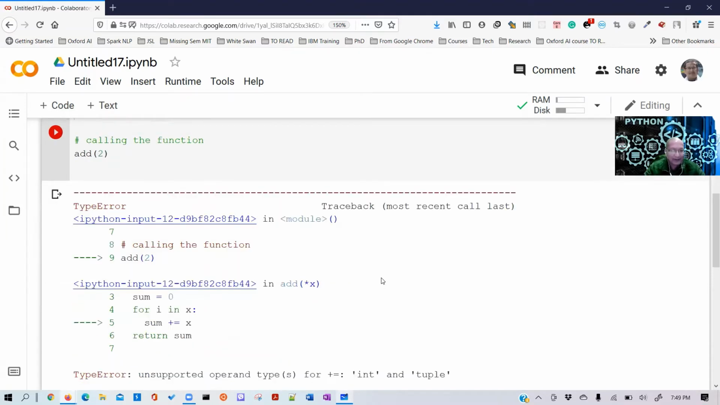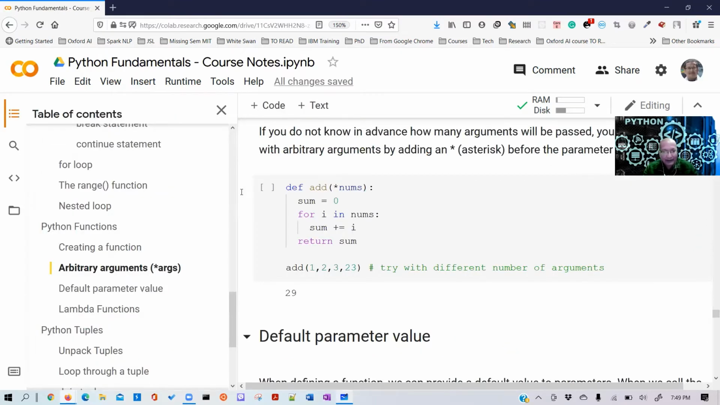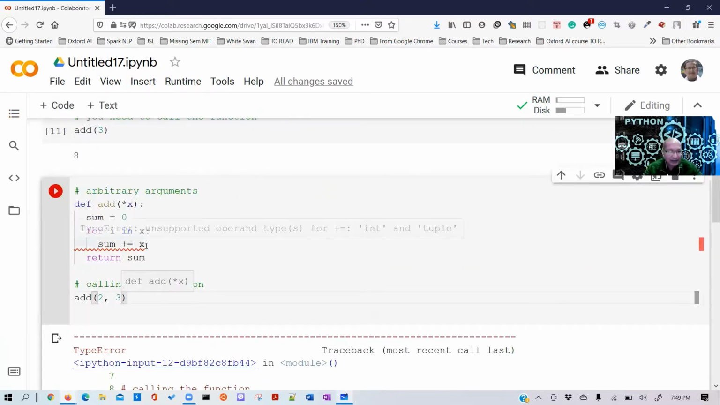It gave an error: unsupported operand types, int and tuple. So how about this? Let me give one more. Oh, I made a mistake here. It's supposed to be i, not x, because x is a tuple. I'll explain in a moment. So now it should work.